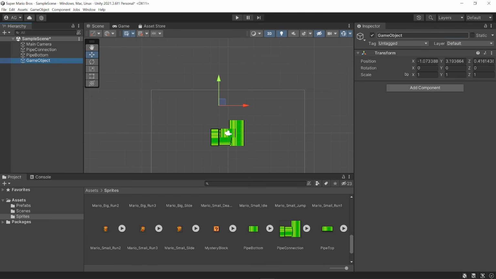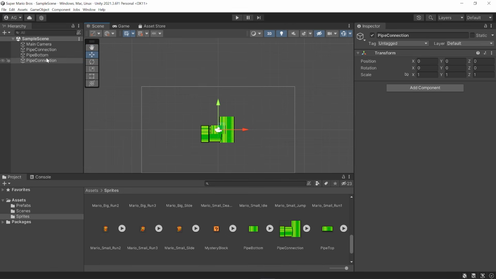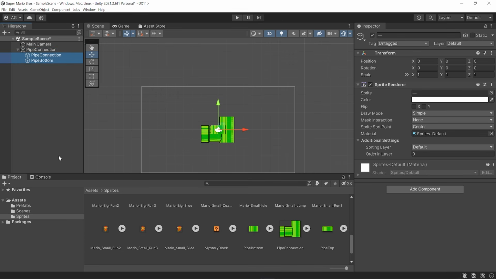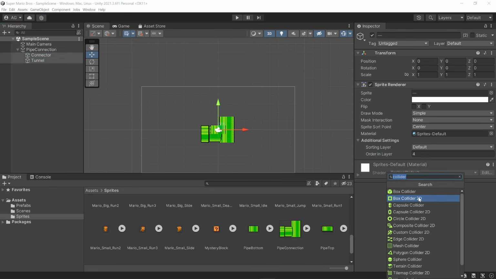Let's create an empty object. I'm going to call this pipe connection. I'm going to reset the transform so it's at the origin. Let's take those other two and parent them to that empty one. I'm going to rename this, let's say, to connector, and maybe to tunnel, just to make it a little bit more clear. Let's set the order and layer to 4 on both of our sprite renderers. And let's add box colliders to these as well.